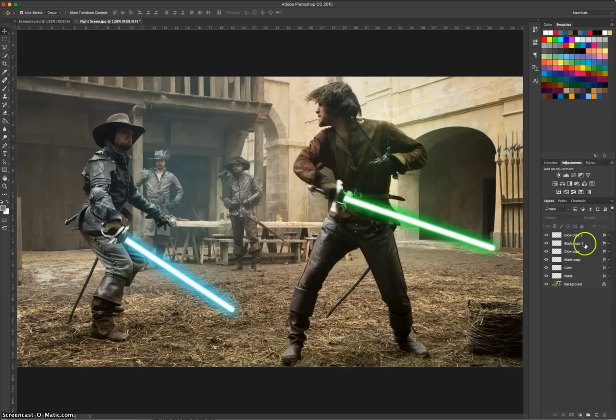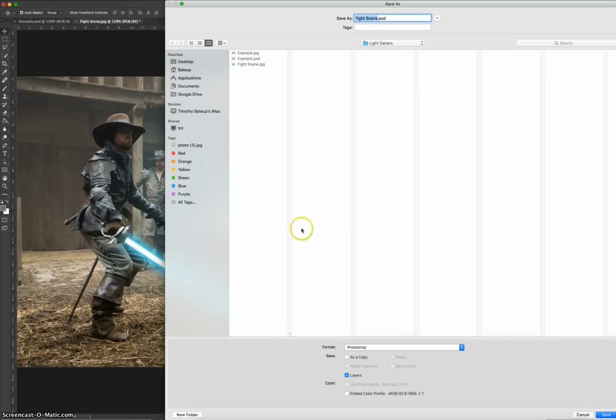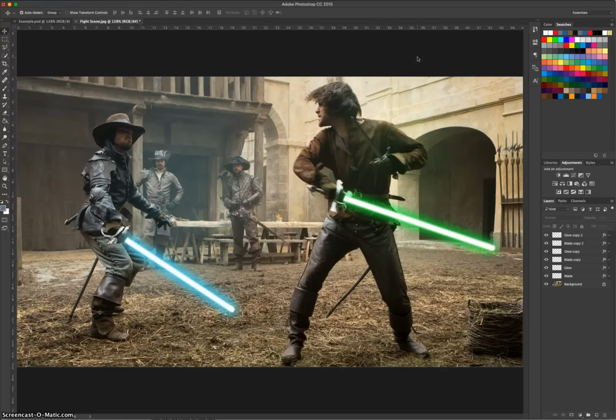If you wanted to, you could rename those layers, but there's not too many there, so they aren't too confusing. That's how you make the cool Star Wars lightsaber effect. When you're finished, just go to File, Save As, give it a name like lightsabers. You'll want to change it to a JPEG so it's ready to save for the web. Click Save. A box is going to come up asking you what quality you want your image. I'm going to stick with maximum because 540 kilobytes is not a large size. Click Save, and we're done.